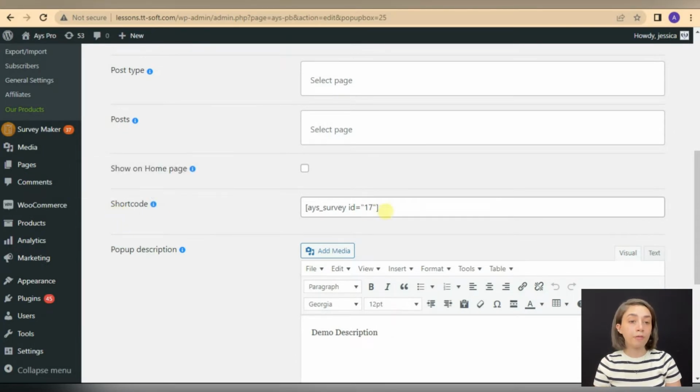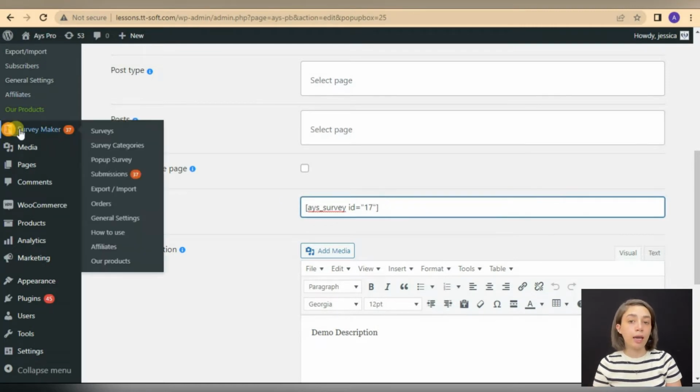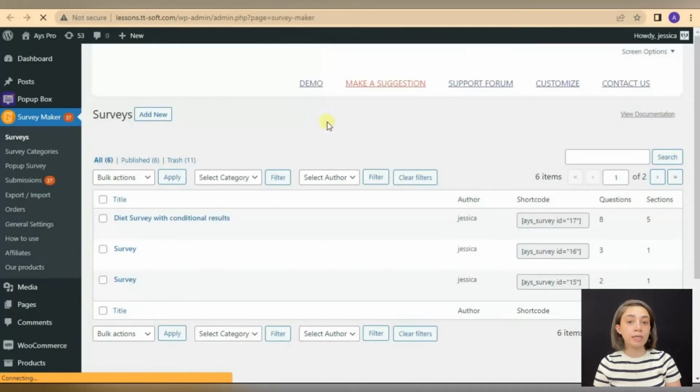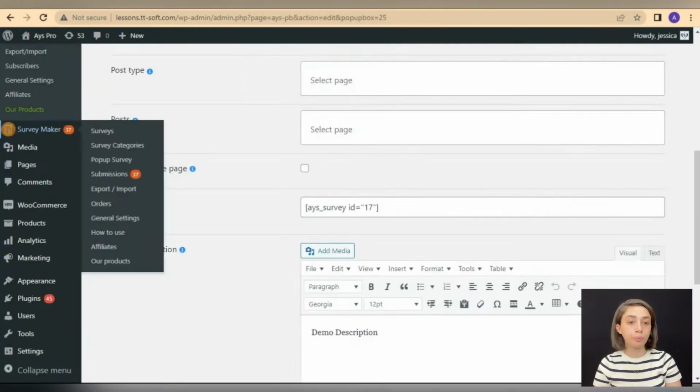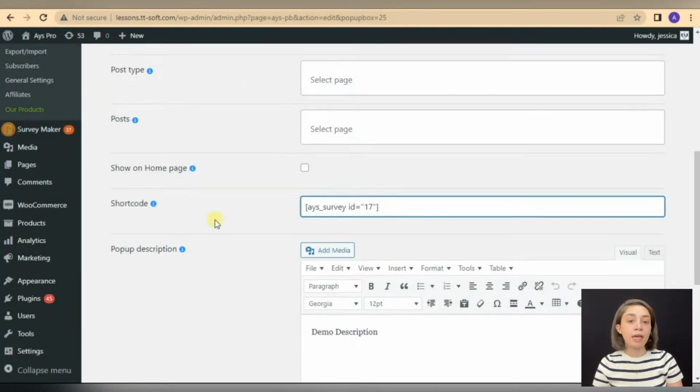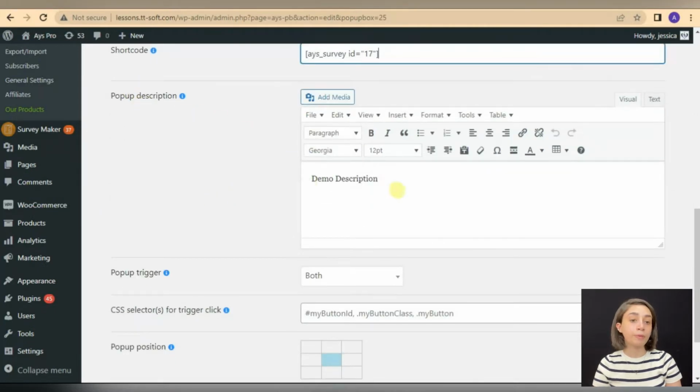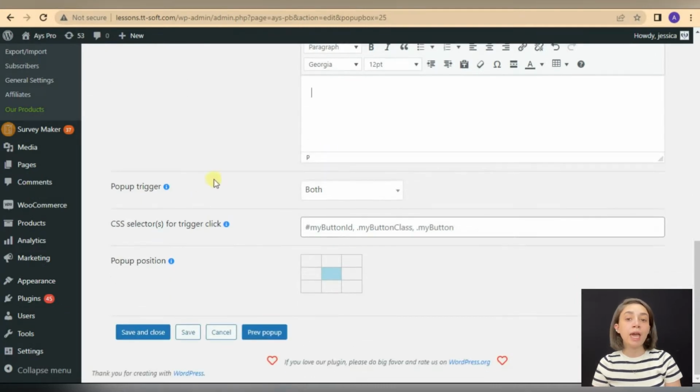So you have to copy the shortcode from the plugin. I've already mentioned that I use the Survey Maker plugin. Here you can see that I copied the shortcode given right here and I pasted it into this box. And after comes the pop-up description. You can leave it blank or you can write down a description if needed. And pop-up triggers. So this is a separate topic. We are going to discuss this in this video a little later.